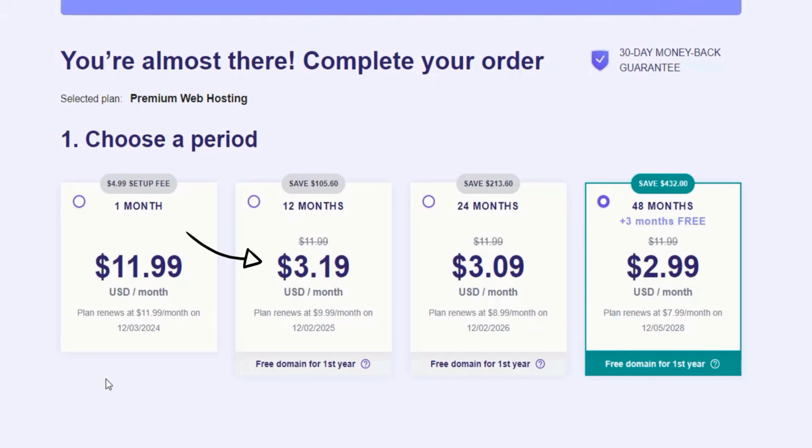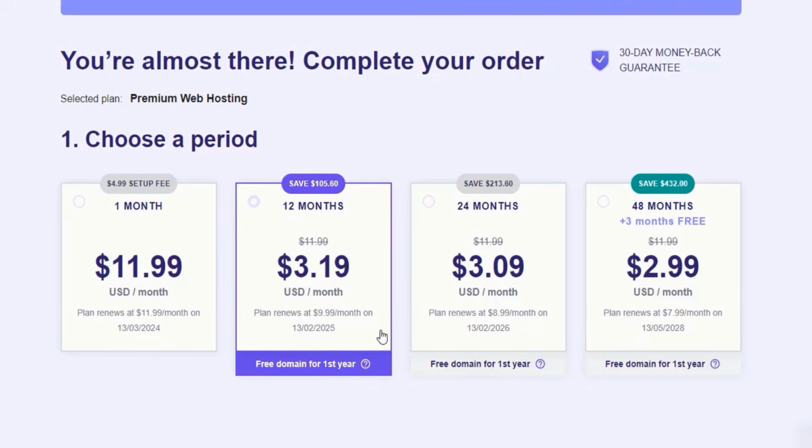And then in your first year, you just have to pay $3.19 per month, and you're still going to create up to 100 websites. And after that first year, you start to pay $9.99 per month. So the longer the first period, the more discount you will get when you renew your plan. So if you have the budget and you want to get the most discount possible, you can go for the 48 months. And after those 48 months, you start paying around $7.99 per month instead of $9.99 per month.